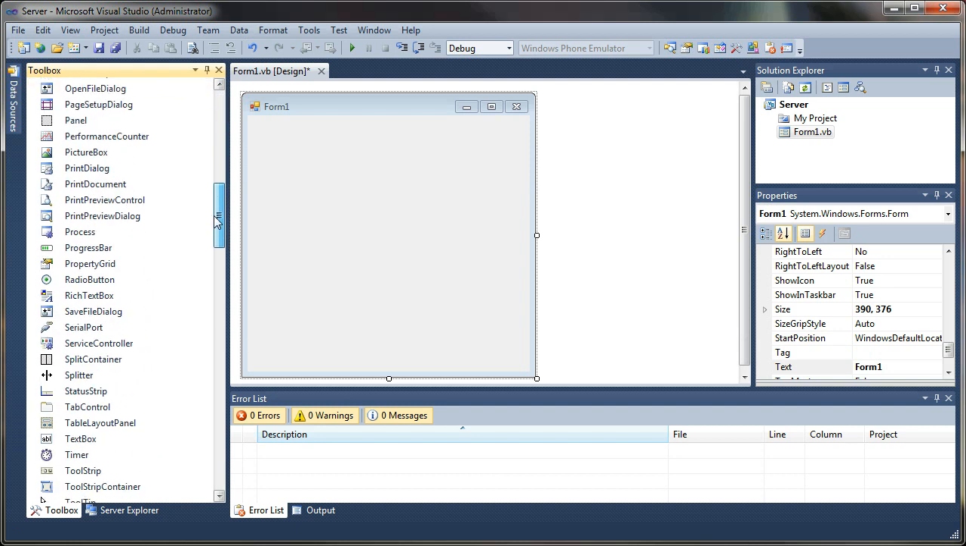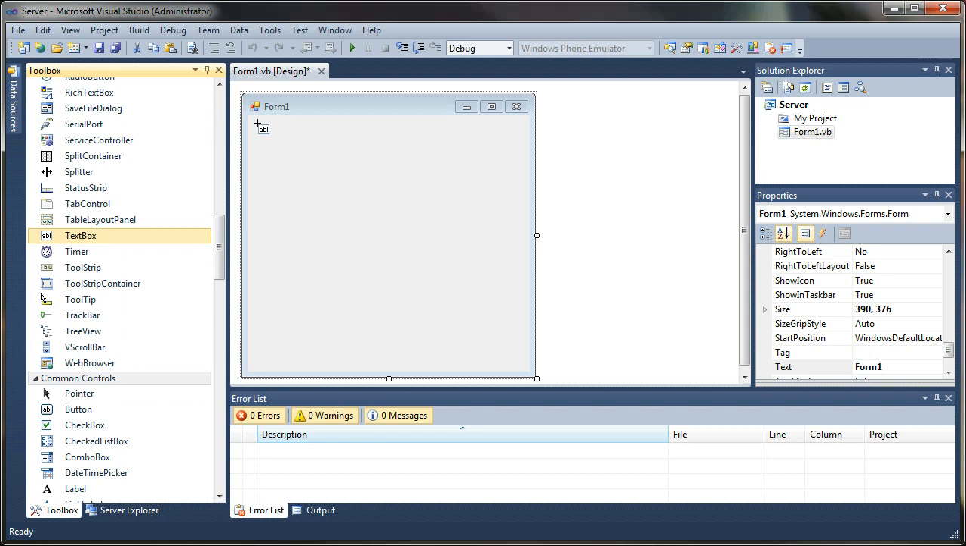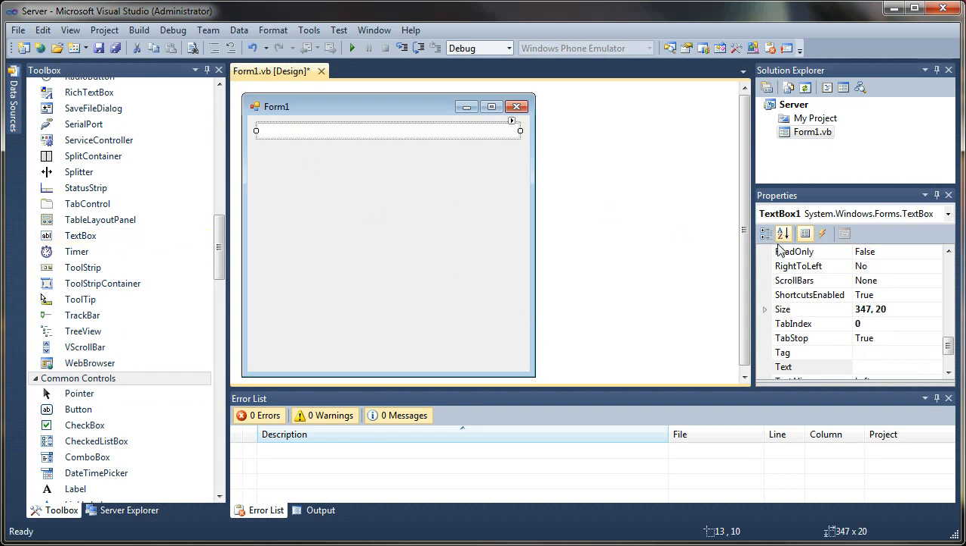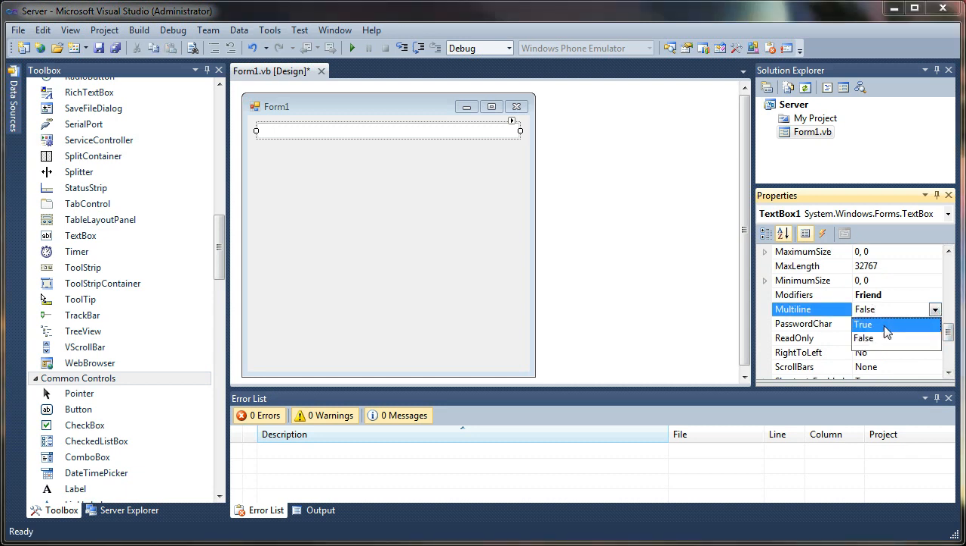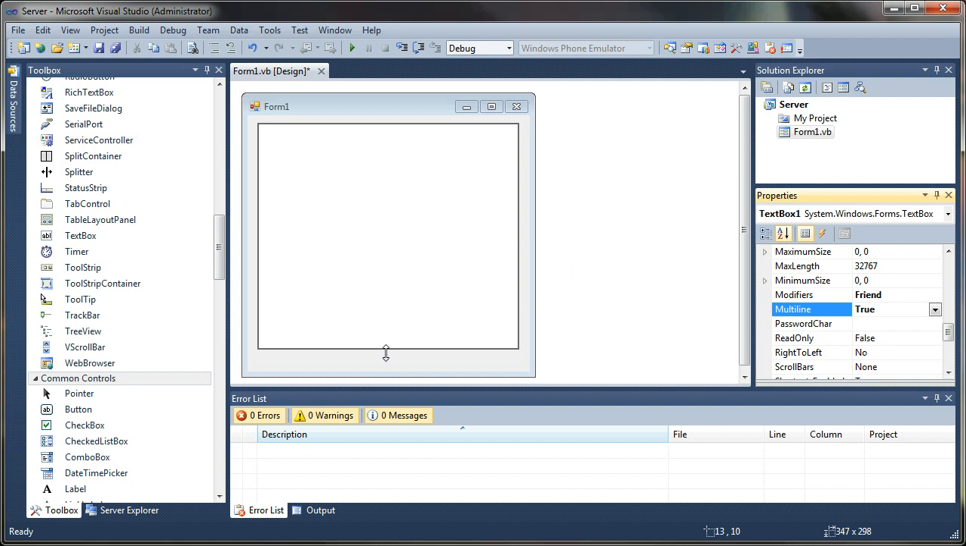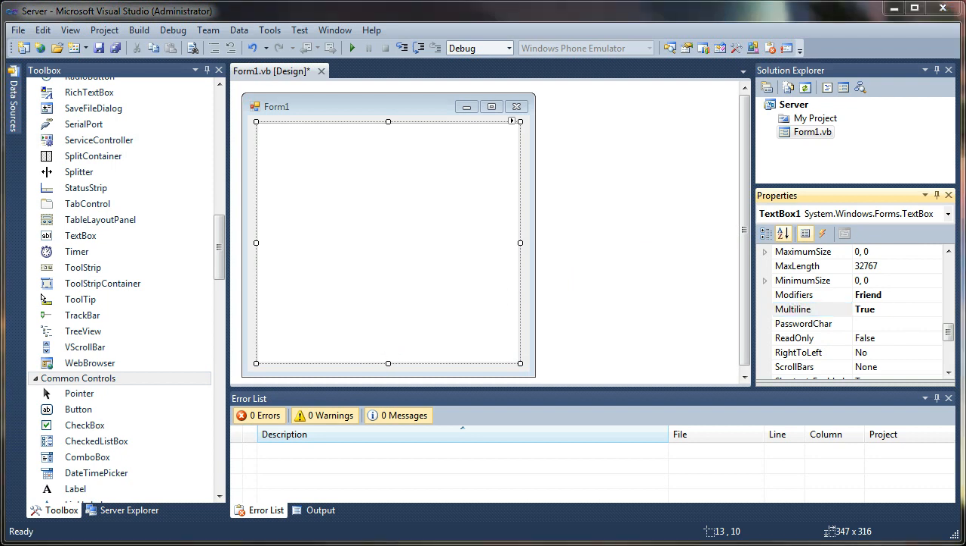So let's find our text box control, and we'll want to make that multi-line. If we go into the properties on the right, we can change the multi-line property to true. That'll allow us to expand that text box out. And I'm going to rename the text box as well. I'm going to call it txtChat. And that should give us a nice, simple form field to relay our chat messages to.